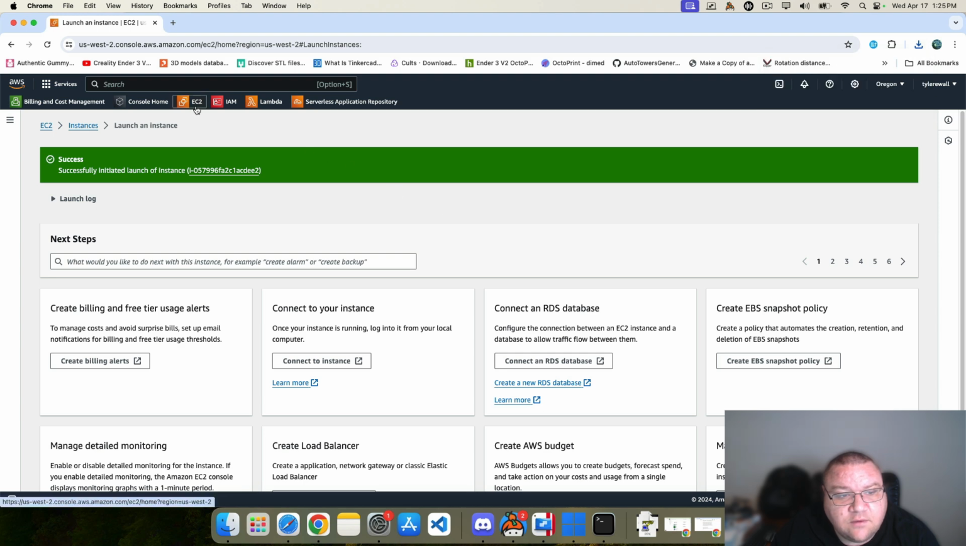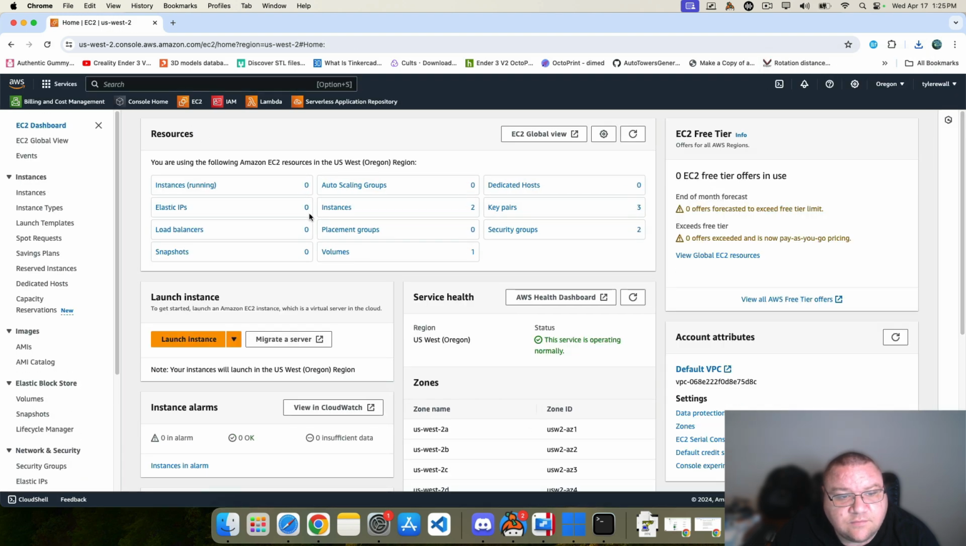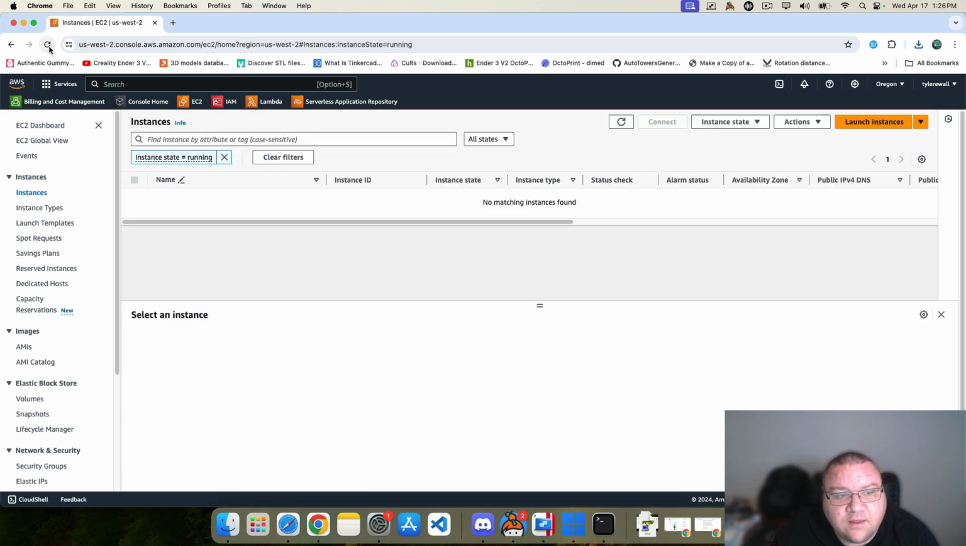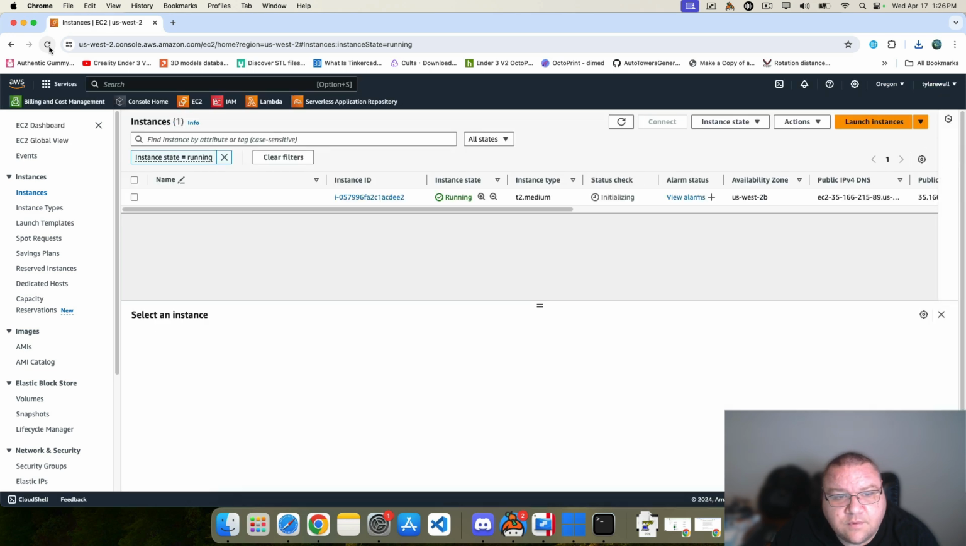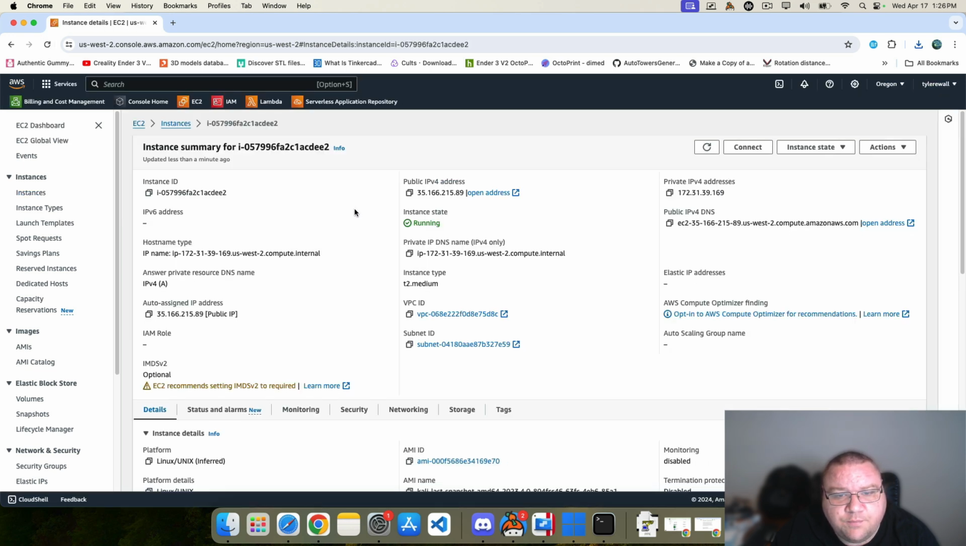So let's go to the instance. It should be launching any second now. And there it is. So let's click on the instance ID. And what we want here is the public IP address. So we have the key to log into it, and we need the public IP address.